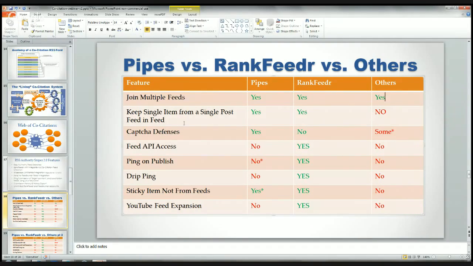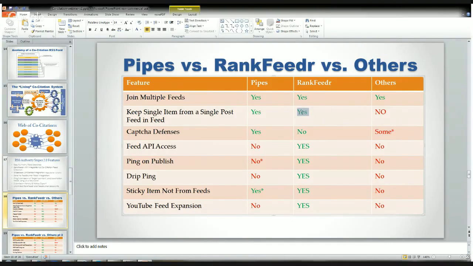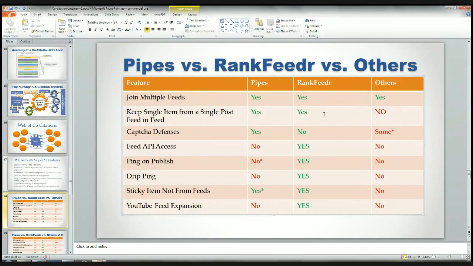Now, Pipes could keep a single item from a single post feed in a feed long term. We built RankFeedr to do that part because that was really necessary. Otherwise, it just wouldn't keep delivering the power over time to the post, the target content, and this also works for videos too. But we haven't found any others that will do that. As I mentioned, that was one of the first things I always tested when people sent these in to me. I had a bunch of customers saying, well, what about this one? What about that one? That would be the first thing I would test, and they would drop it. And so we weren't able to find any others that would keep this in the feed.